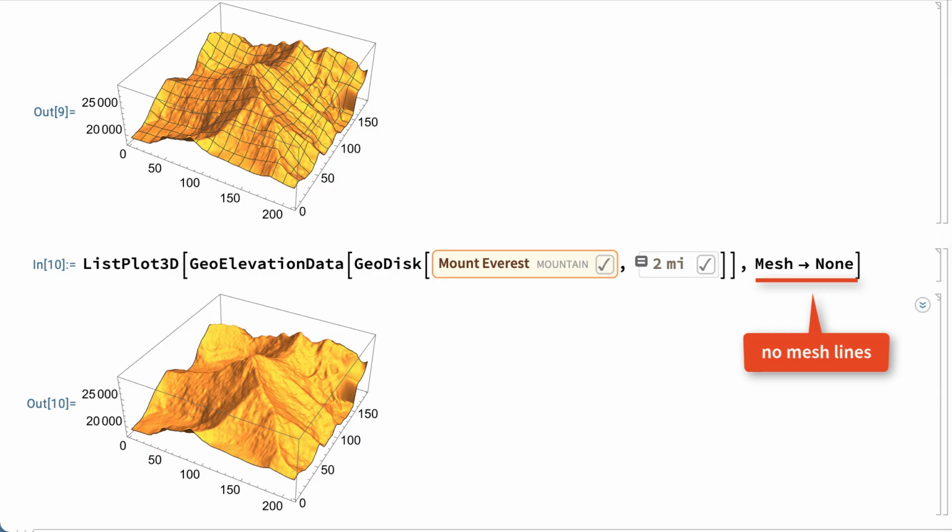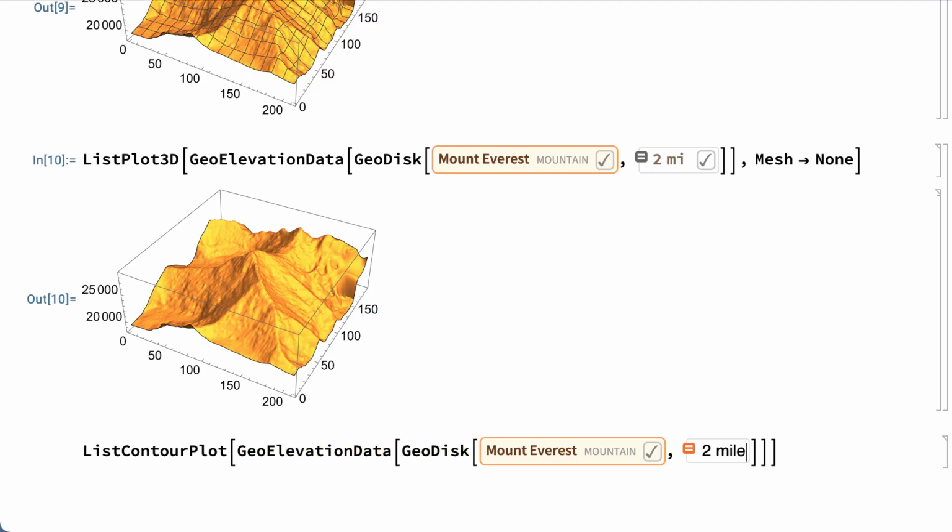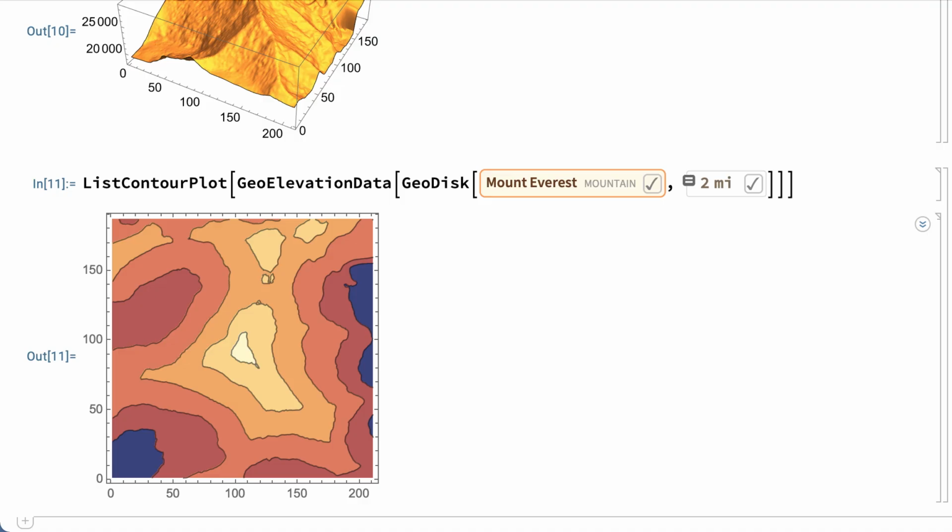Another common way of displaying an array of values like this is with a contour plot, which is effectively a plot of the data from above with contour lines at evenly spaced values. This uses the ListContourPlot function to make a contour plot of that same array of height data.